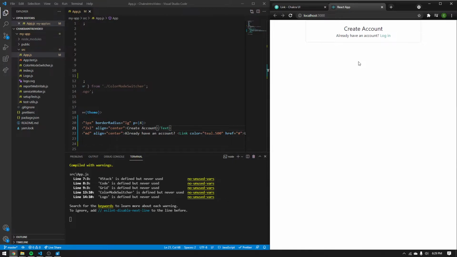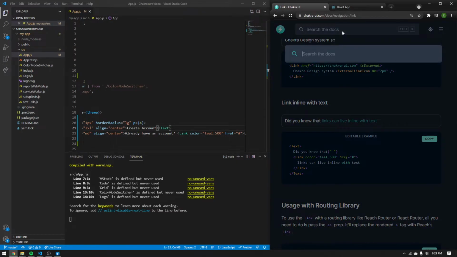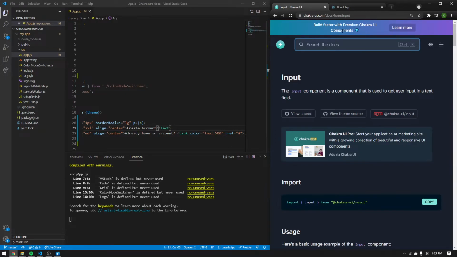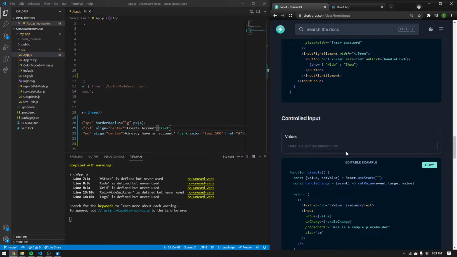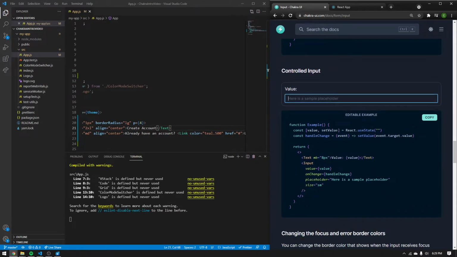So the user can enter their username, their password, their email, things like that, right? And so let's go into Chakra UI and look up if there's anything like an input or a text box. So input looks like it exists. Let's see if it's what we want. So you'll see they actually have some more advanced stuff like a password one, some controlled input it looks like.